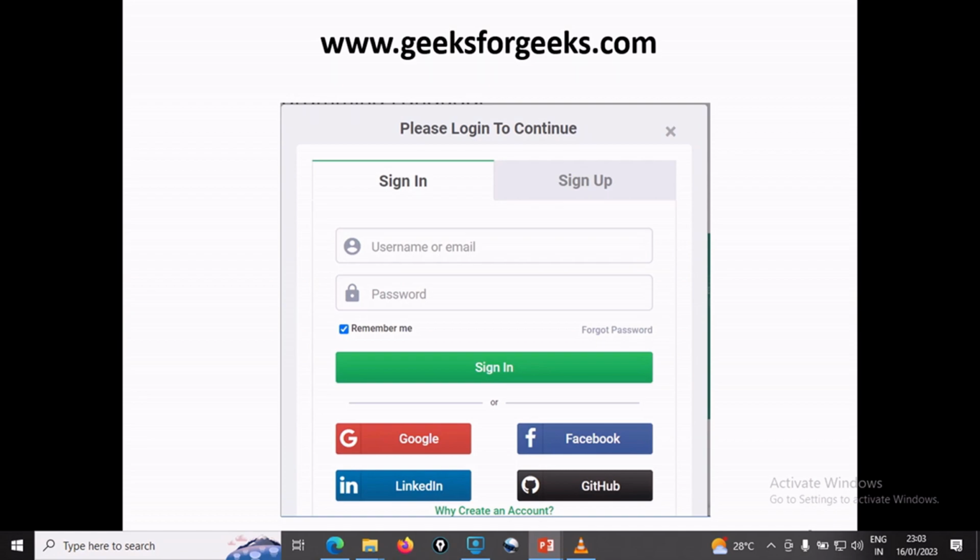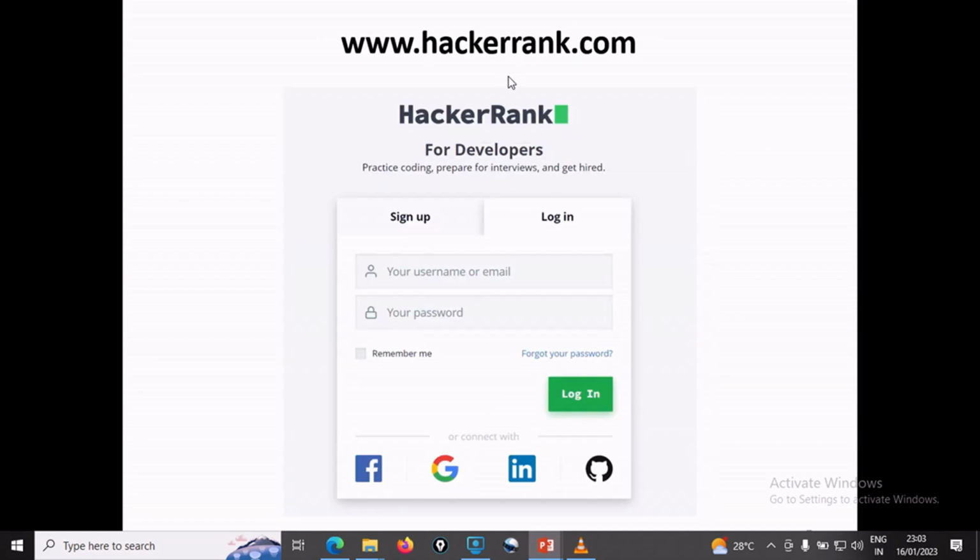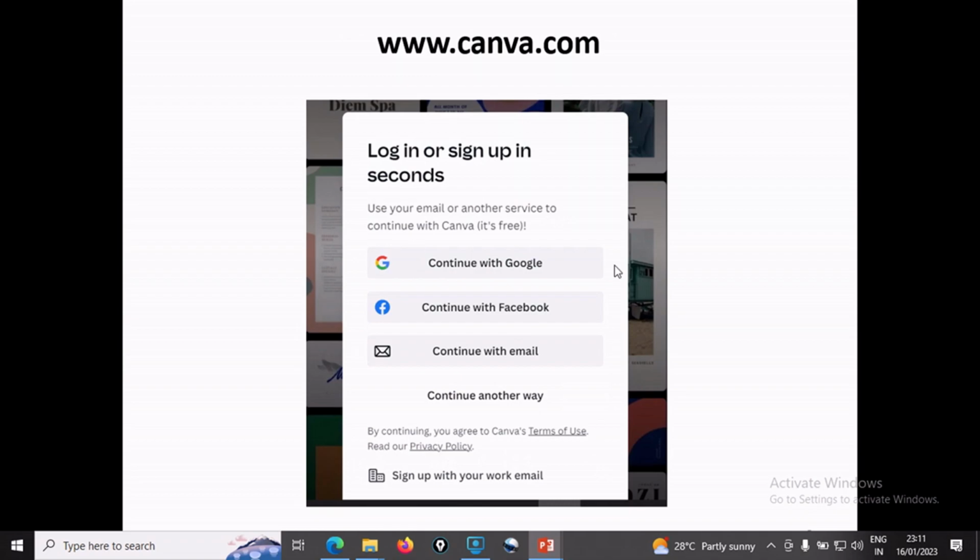Not only this one, you can see we have HackerRank also. It is asking for sign up, and if you don't want to do sign up, you can do continue with Facebook, continue with Google, continue with LinkedIn. So not only these 2 websites, if you see any client application, or you can say consumer application, because whatever applications I am showing to you, these are known as client applications, or consumer applications.